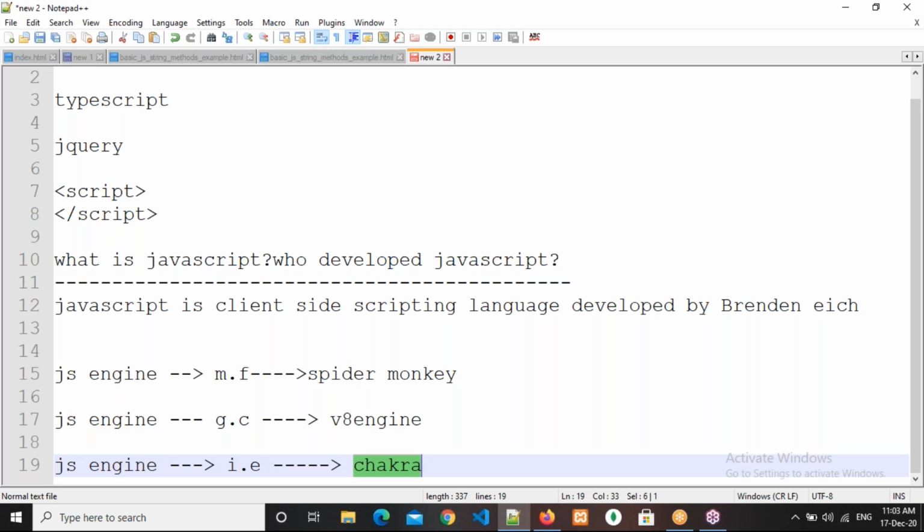Now, how many interpreters do we have? 3 interpreters. Now, where will we execute our code? In the browser. So my question is, can we execute JavaScript code directly in the browser? No. JavaScript files, meaning .js files, we cannot execute directly in the browser. Suppose, see here, I will open a JS file.